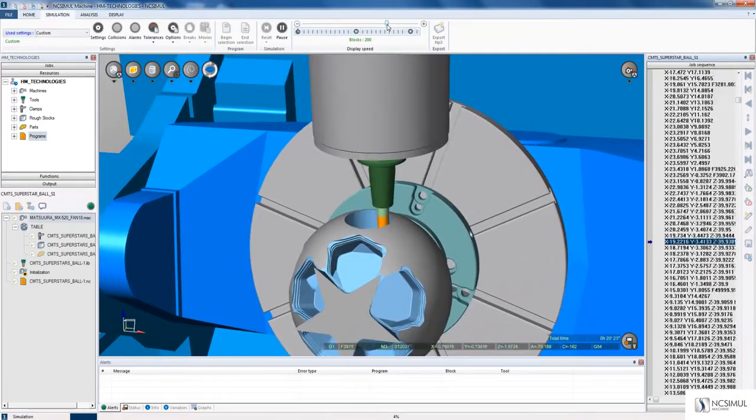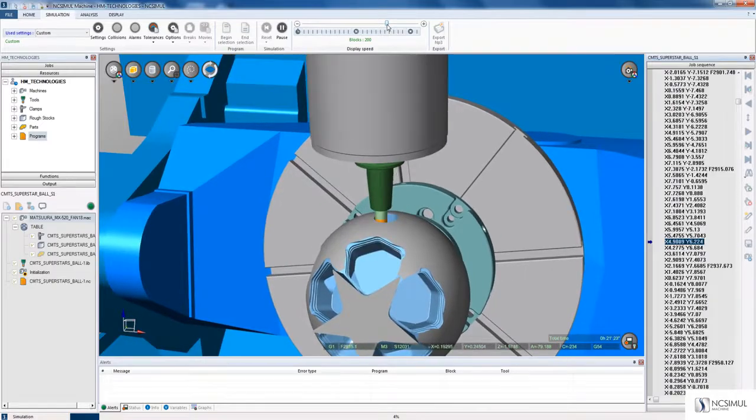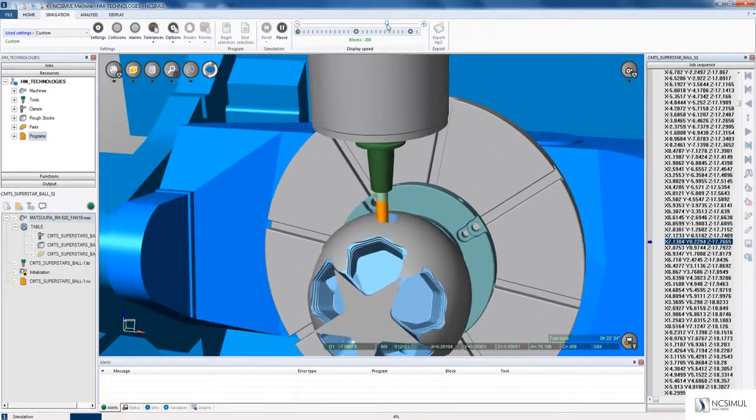With all of these tools at one's disposal, NC-Simul makes it easy to feel confident about sending out a 100% proven program to the shop floor.